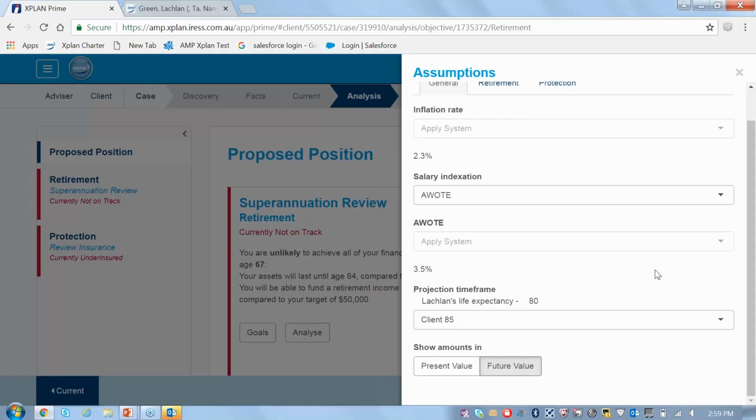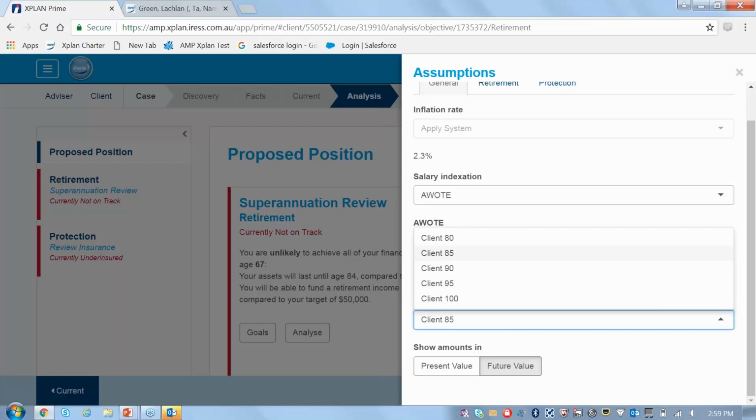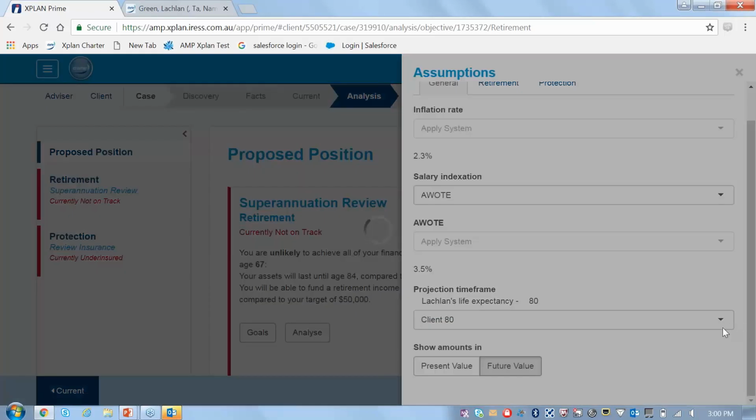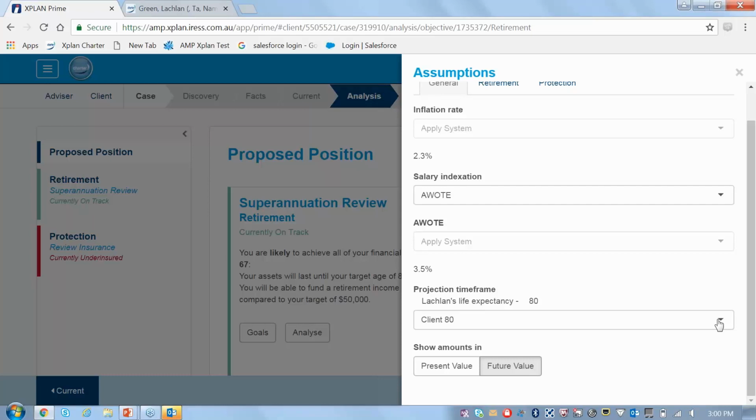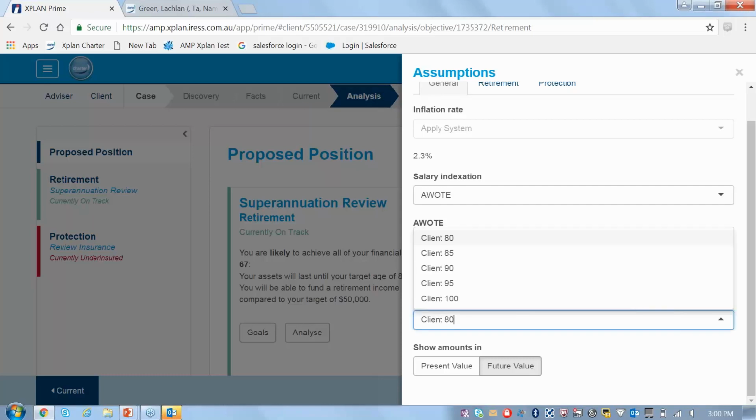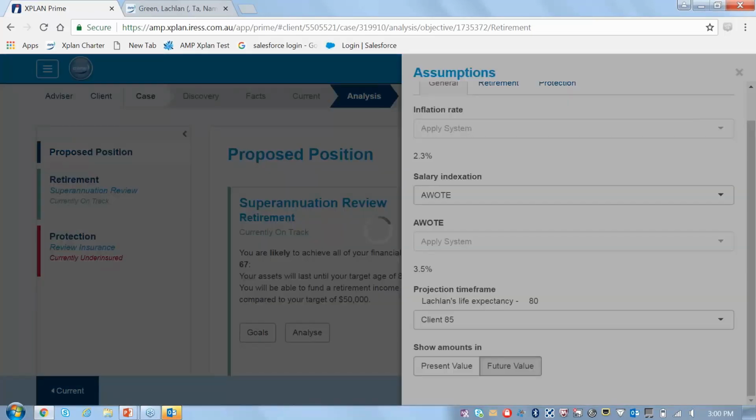So the first assumption I'll take you through is this life expectancy. So Prime does default to a plus 5-year life expectancy. If you do want to change that back to the life expectancy originally, you can change that. And obviously, that will make a difference to the client's projections and how much their assets are going to last in retirement. Okay, but do note it is a plus 5-year as a default.